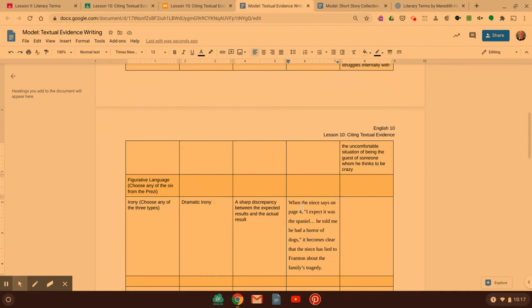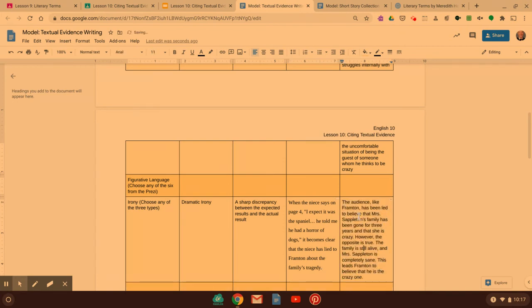Also notice that when I used my introductory phrase, I mentioned that it was on page 4, so I don't have to put that number 4 in parentheses at the end of my direct evidence. What I do need to do is explain it. So I'm explaining that the audience, just like the protagonist, has been led to believe one thing. However, the opposite is true, which is what makes it dramatic irony. Mrs. Sappleton's completely sane, the family is still alive, and this leads Frampton to believe that he is the crazy one.